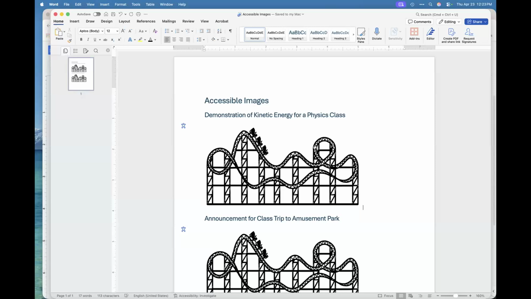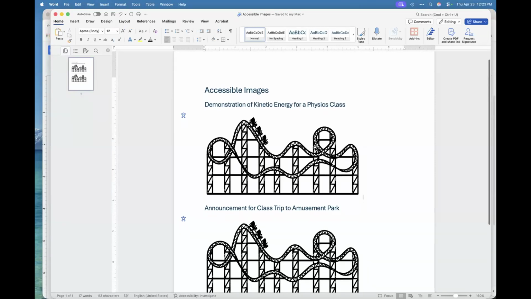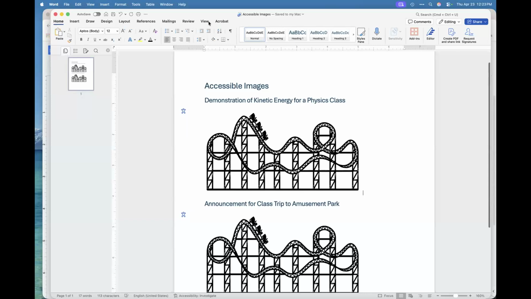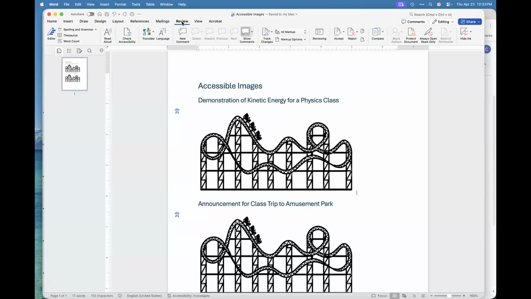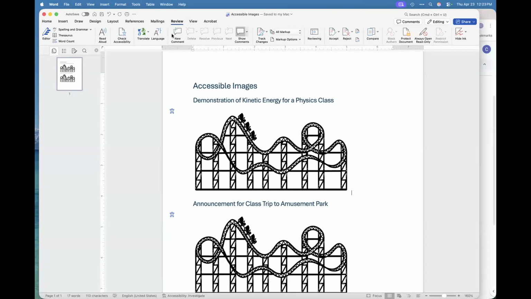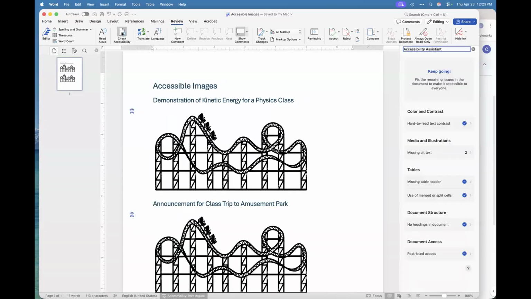Now, in Microsoft Word, there's some great tools that can help us with this. And I'll just mention briefly, this is something that's not available in Google Docs yet. We hope it will be at some point. But in Microsoft Office, I can click on the Review tab and click Check Accessibility.